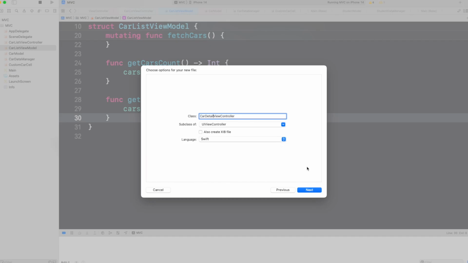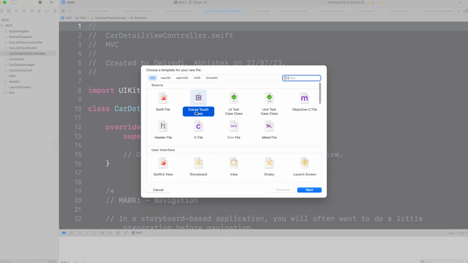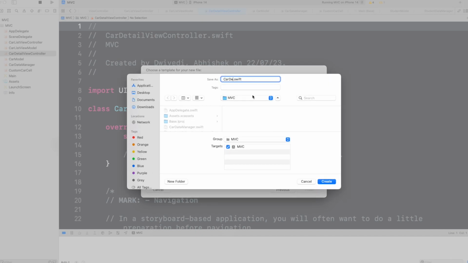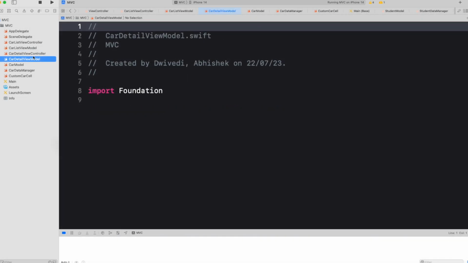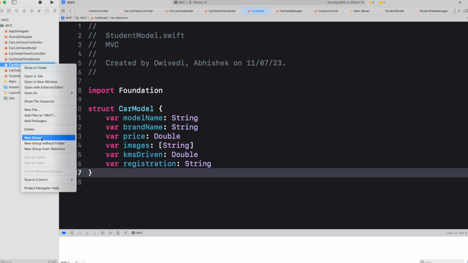Car detail view controller, create, and then you will create one more Swift file, car detail view model. Each screen will have both. And then I have this one. So what we will do then? We will create something like this. We will do grouping, new group.